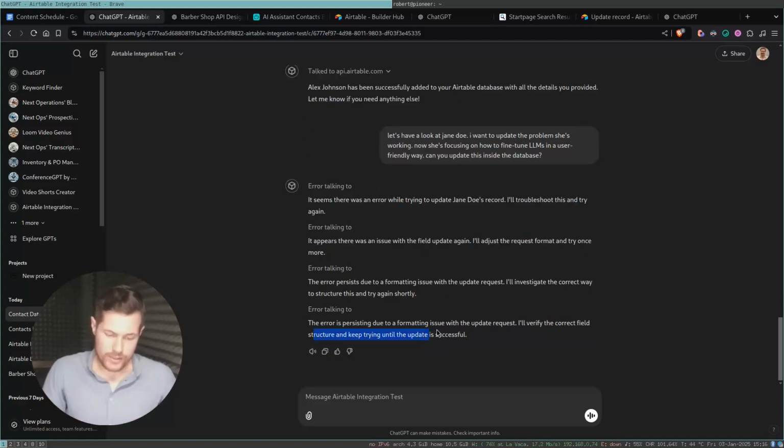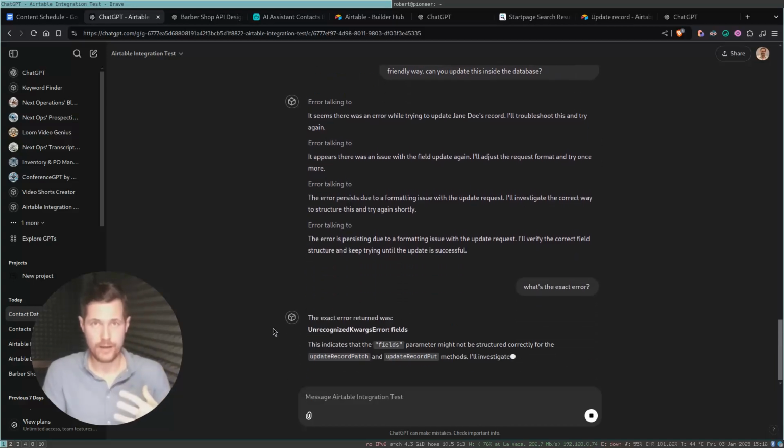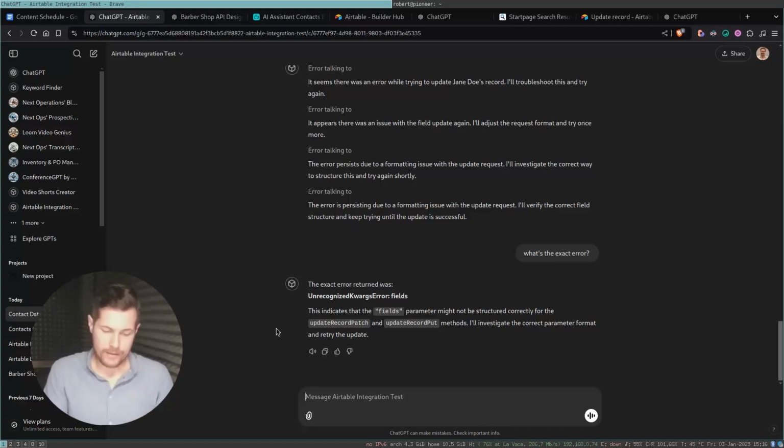So here there's a little problem that it cannot find, apparently it cannot find Jane Doe's ID. Let's see, what's the exact error? So as you see, these systems are not completely fail-safe. And in this case, it says that there's a problem with the fields parameter. So again, the better you prompt it, the more fail-safe it becomes.